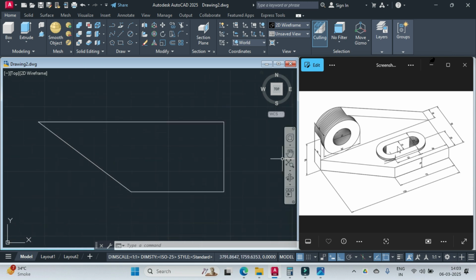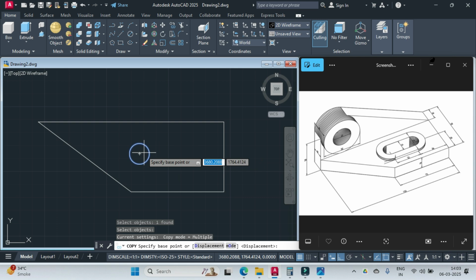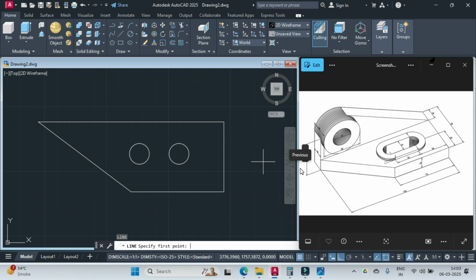Now we have to draw this capsule. We'll begin by drawing this circle of 16 dia. So we select circle, center diameter. Anywhere in this structure we draw a circle of 16 dia. CO for copy. We click on the circle, press enter, click on the center point and we give the distance as 32 units. Then press escape, then press L for line and quadrantial to this, enter.